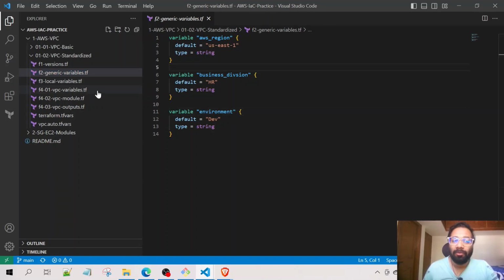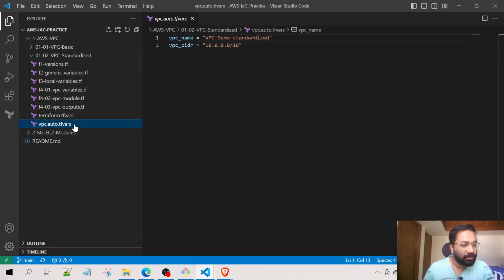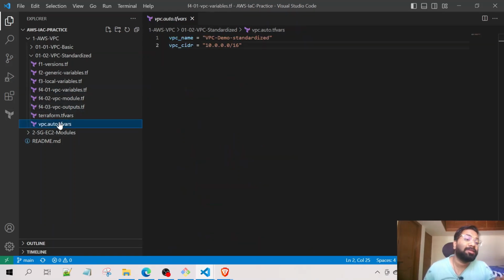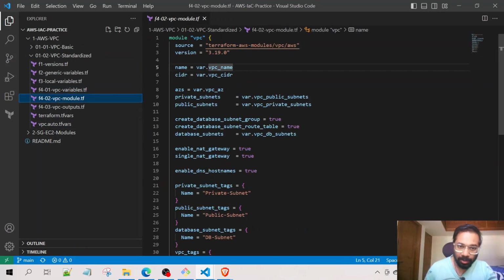Similarly, we have also defined the VPC variables file. This file is only specific for input variables related to the resource specific, which is the VPC. So for VPC related values, we have defined it over here, and correspondingly we have vpc.auto.tfvars. Whatever value is given over here supersedes the VPC variables. In case this is empty, then these values are taken into the resource right over here. So I hope this is clear.